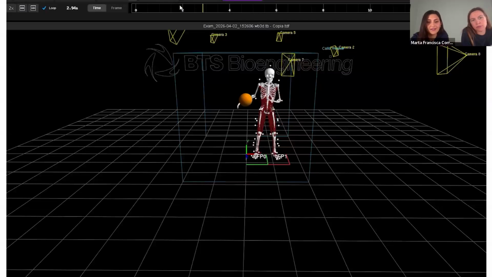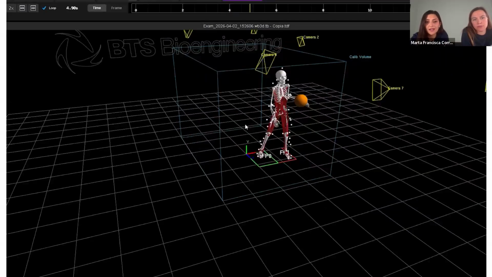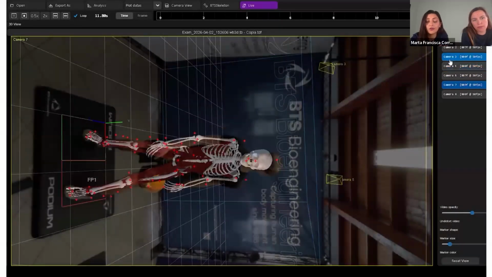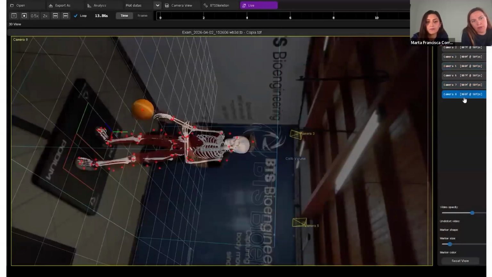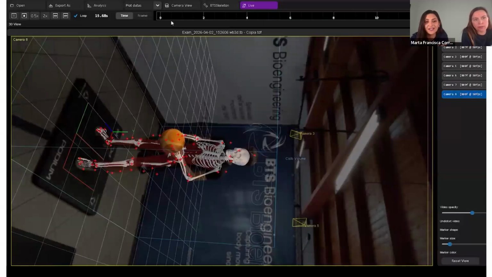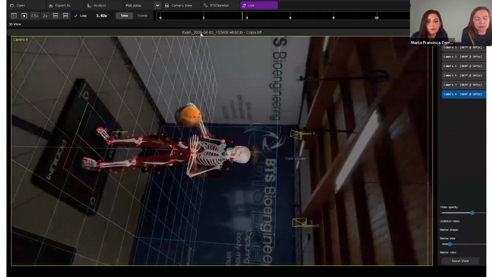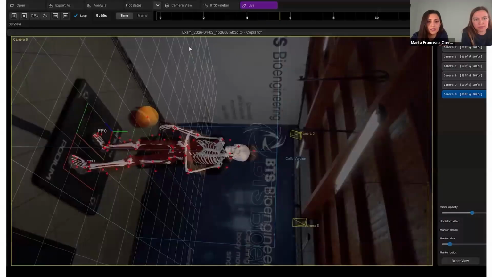This is just another example. In this case, of course, we have the reconstruction of the body, but we've also reconstructed the ball, for example. So here you have not just the virtual reconstruction of the subject, but also of the ball.